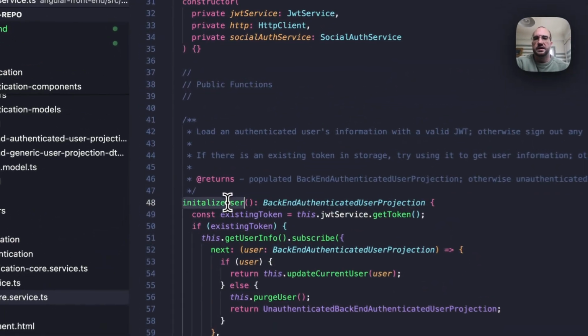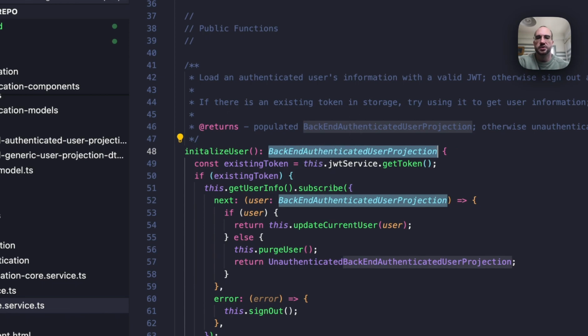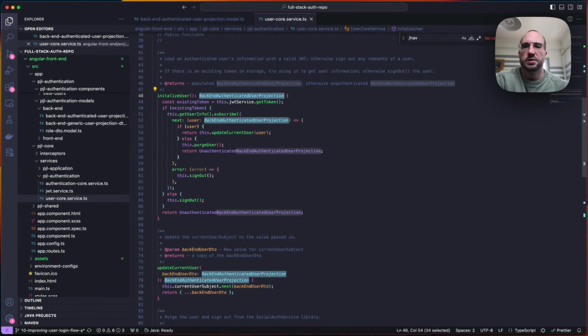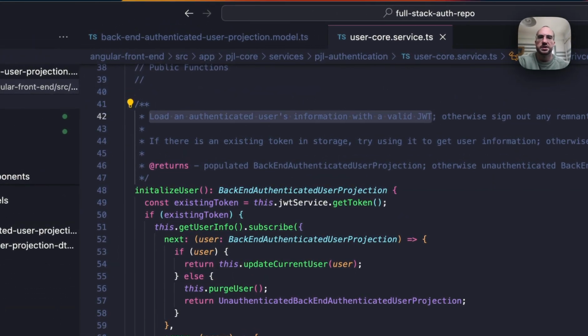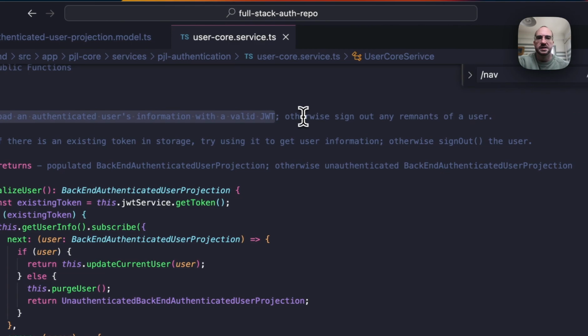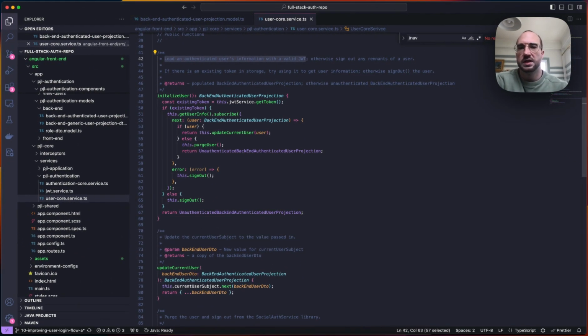Now we have an initialize user method which returns a backend authenticated user projection. And essentially what this is doing is it loads an authenticated user's information with a valid JSON Web Token. Otherwise, it signs out any remnants of the user. So it looks for a valid JWT in the local storage. If it doesn't find one that's valid, it automatically signs the user out and destroys what's there.